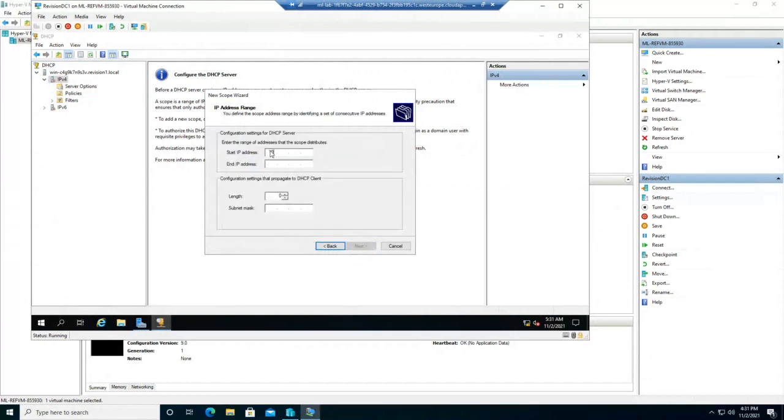Start IP address will be 192.168.20.1, okay? And end IP address is 192.168.20.100. We did not change the first part here. We're going to use the first 100 addresses for our scope.